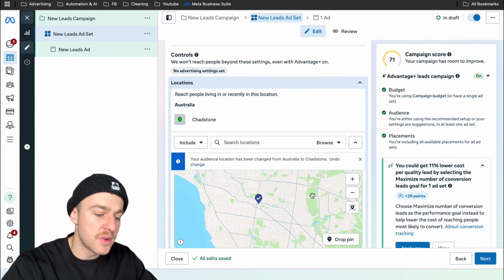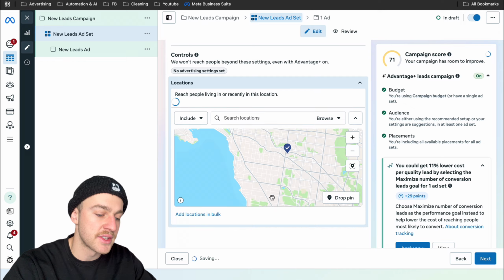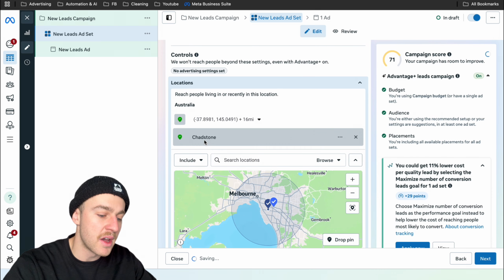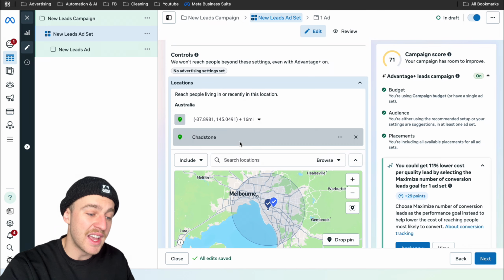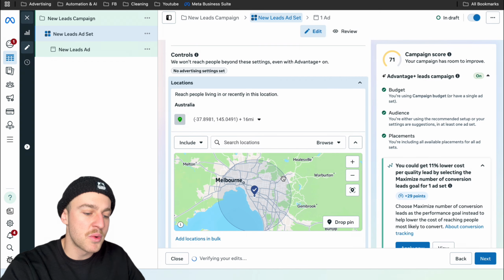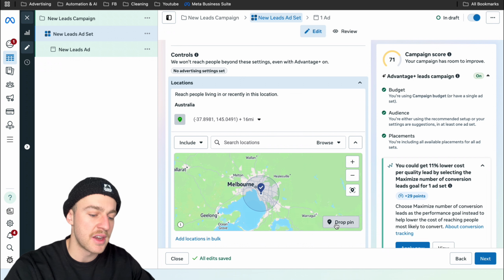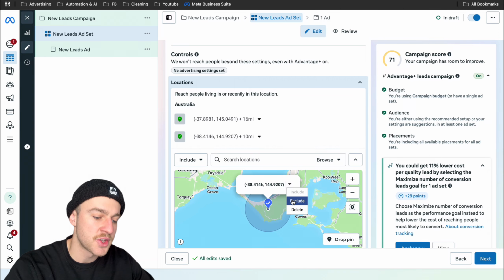So what we want to do now is tap on drop pin and just drop a pin in our service location like this. Now we can increase and decrease the range of this, so we can make it bigger if we service a larger area, or obviously we can make it smaller. Now for me personally, I'm just going to remove this little Chadstone area just because it annoys me seeing it on the map. But what I would recommend doing now is excluding the locations around where you've just targeted. So tap on the drop pin and drop another pin like this, and then tap on it and change this over to exclude.